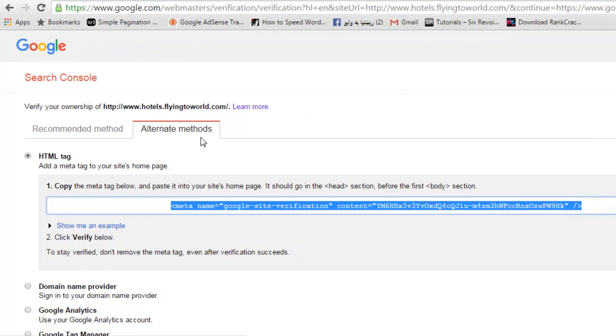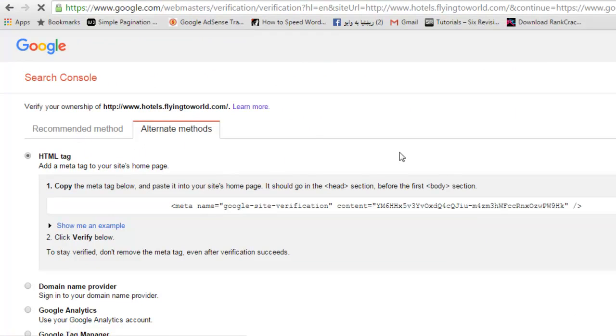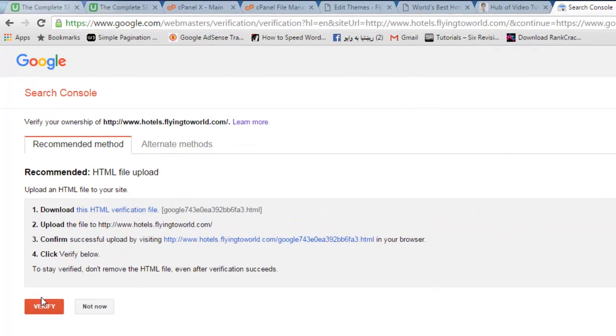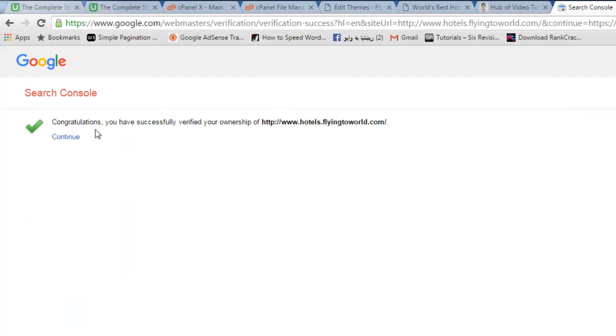I'm telling you both the methods, but we have done the recommended method, which was uploading the HTML file. Now I will click verify. When I click verify, it is saying congratulations, you have successfully verified the ownership of this website. So I will click continue.